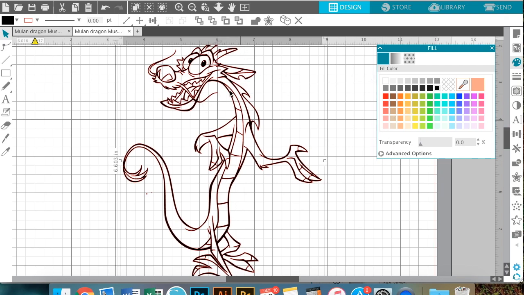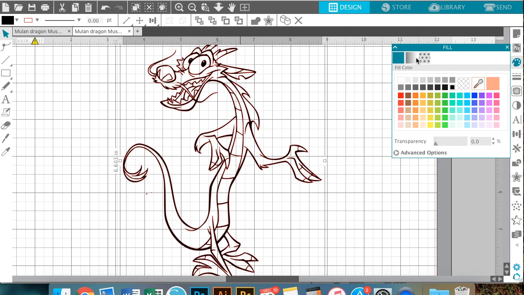So anyways, my ultimate goal is to create a colored image of this character. So we've got it filled right now. What I'm going to do is actually leave it filled because it helps us to see details.